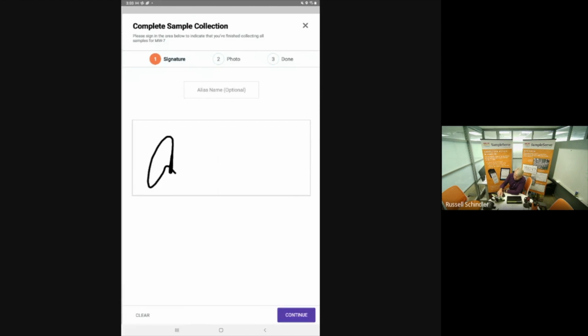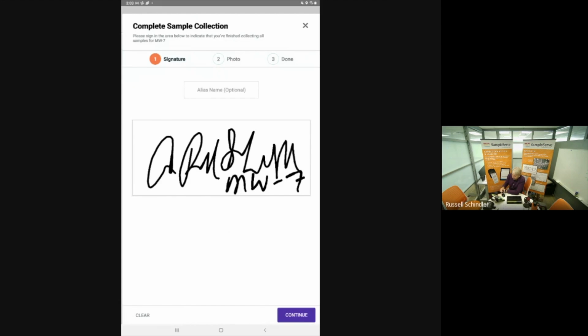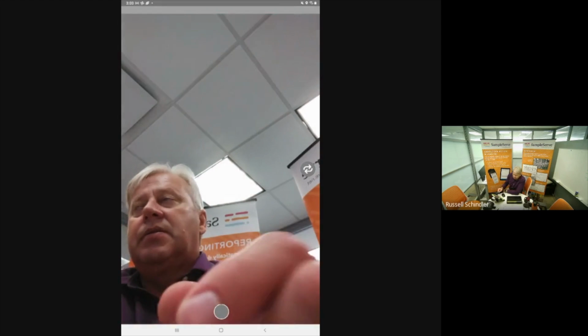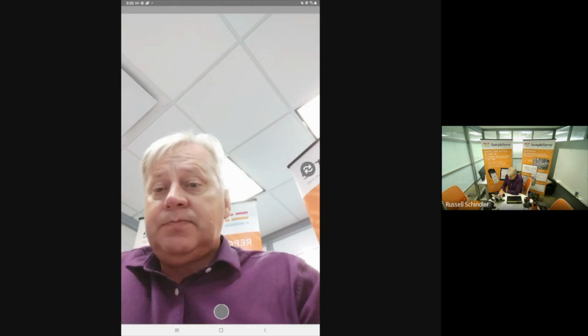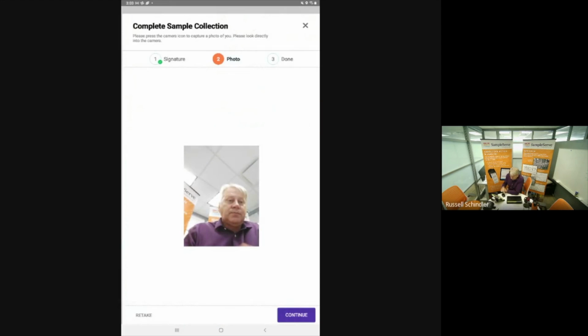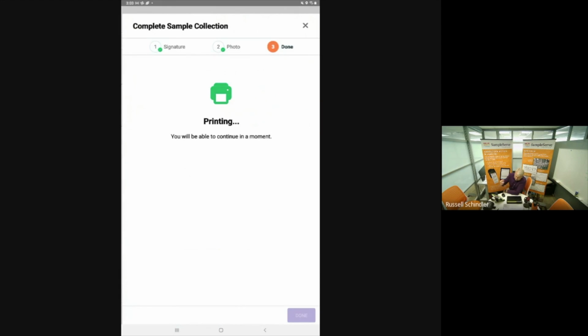And this is where I'm going to sign my name. This is a 3-part authentication. Say MW7, right? Yep. I'll hit continue. I take my selfie. And then it's going to connect to the printer and print the labels for this particular sample location. So if you recall, it was a BTEX, said for 3 40 mil VOA labels, and it's printing out 3 labels. Prints about 1 label every 4 to 5 seconds. So there's the 3 labels.